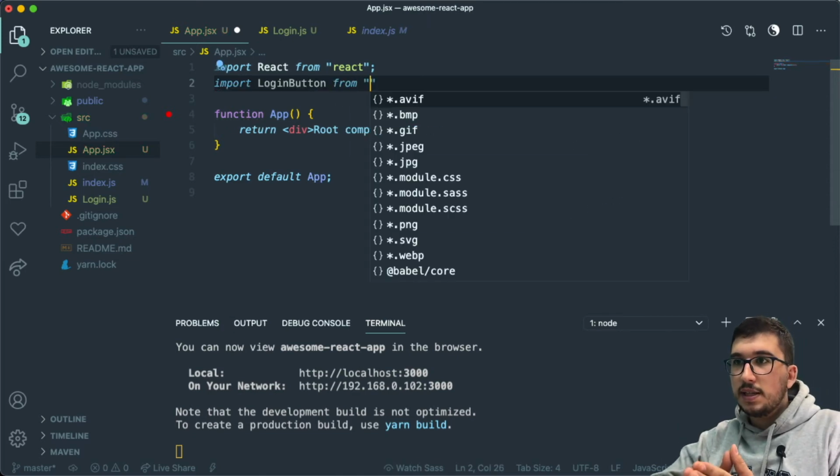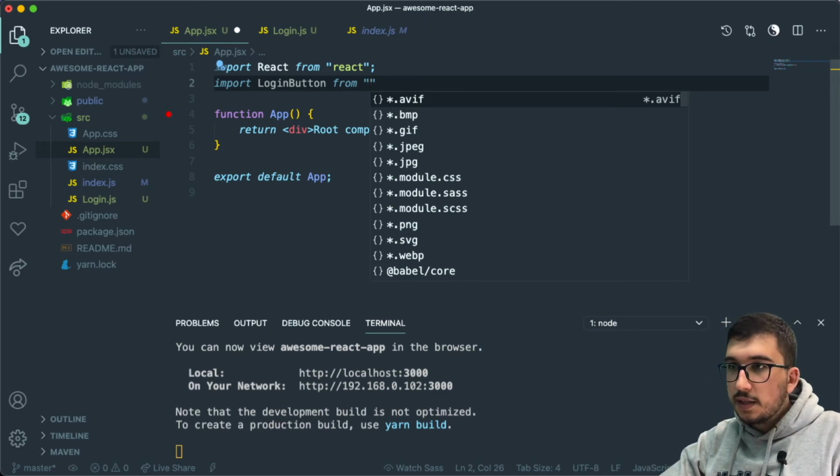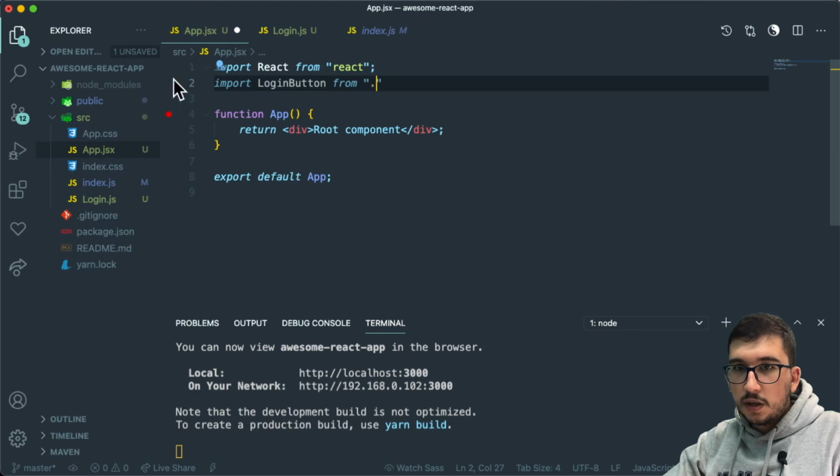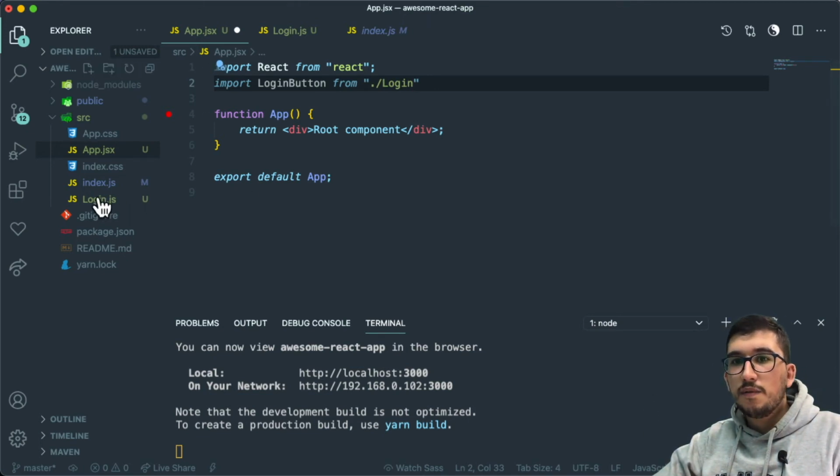And then inside this string, I want to specify the path, or in my file structure, of where my file is, the component basically. And I'm going to add a dot, since we're in this source folder. And from here, I just want to access my login file here, since they're in the same folder.